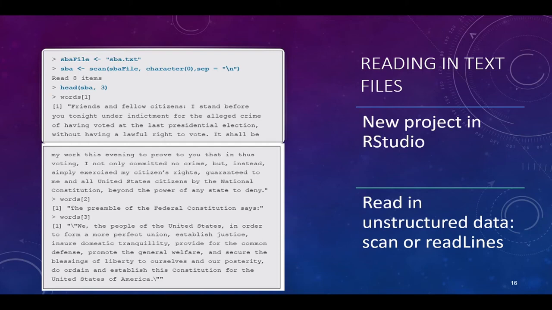In order to look at text data, you're going to have to read in the text file. So if you do a new project in RStudio, you can read in unstructured data. You can use a scan like there is here, sending it the file name. Here, it's saying start at the beginning, and the separator of the text is going to be a new line. So each time it hits a new line, it's going to put it as a new item in your list.